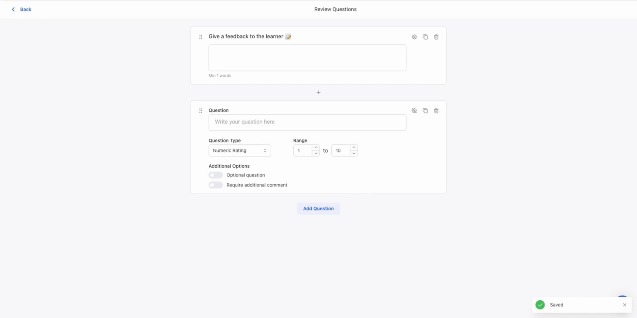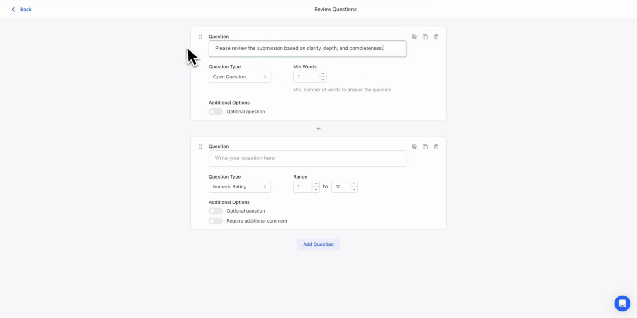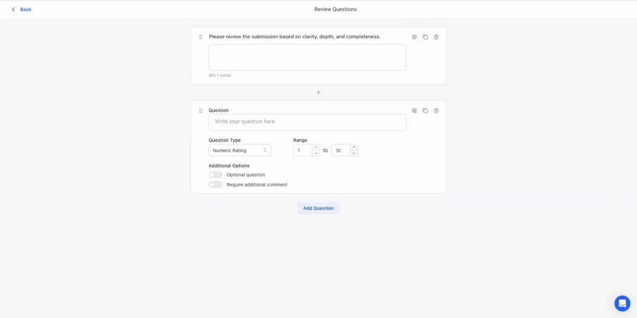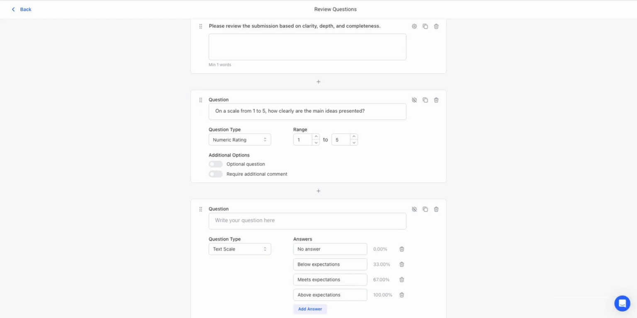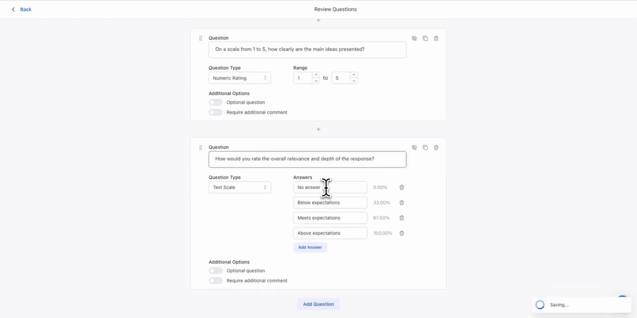In this case, we can add some information to this rubric. For example, we can replace this text here with something specific for the open question. For the numeric rating, we can create a scale from 1 to 5. We can add a text scale and customize the responses. For example, in this way, we have our customized rubric.